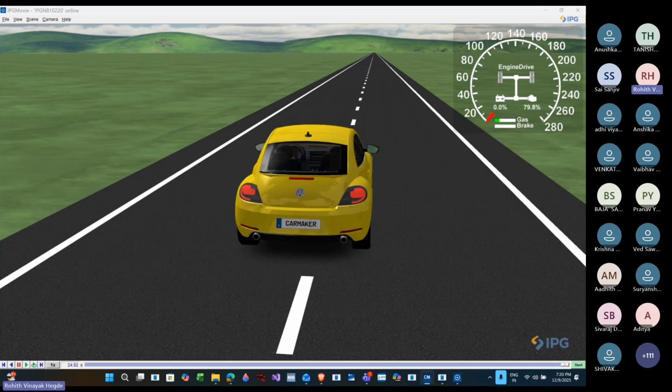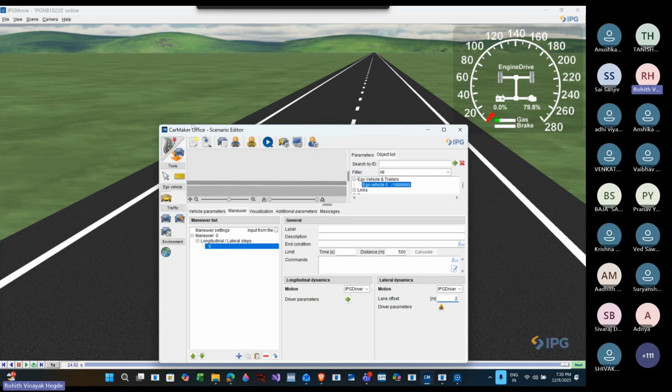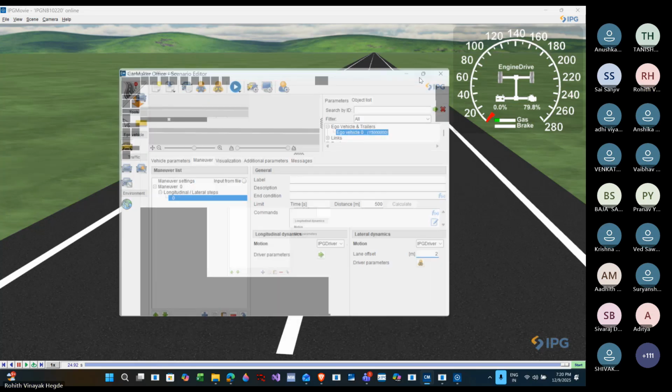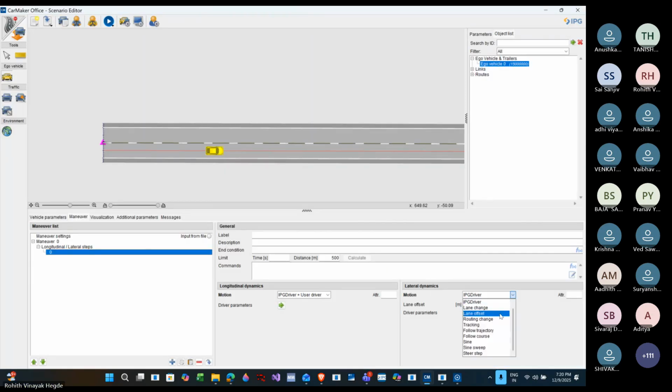There is one more option called sine option. If you give values here, the vehicle will follow a pattern like this, a sine wave. So you can use that.